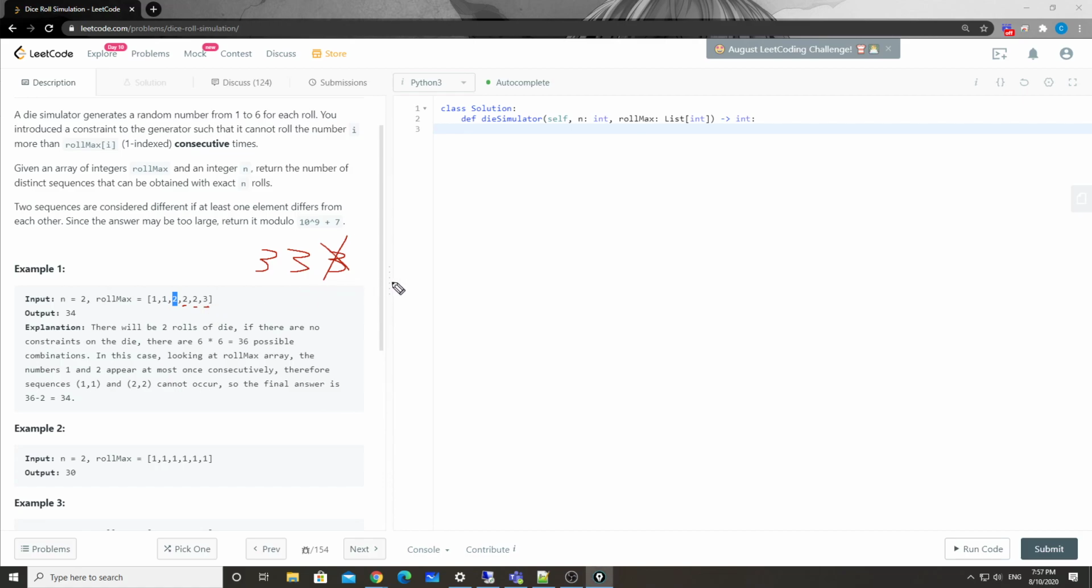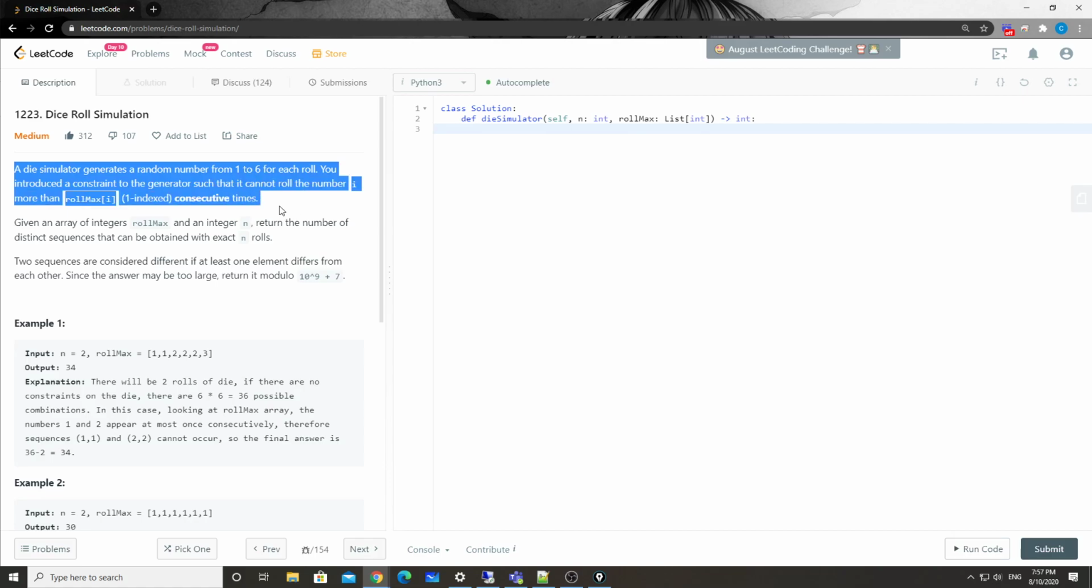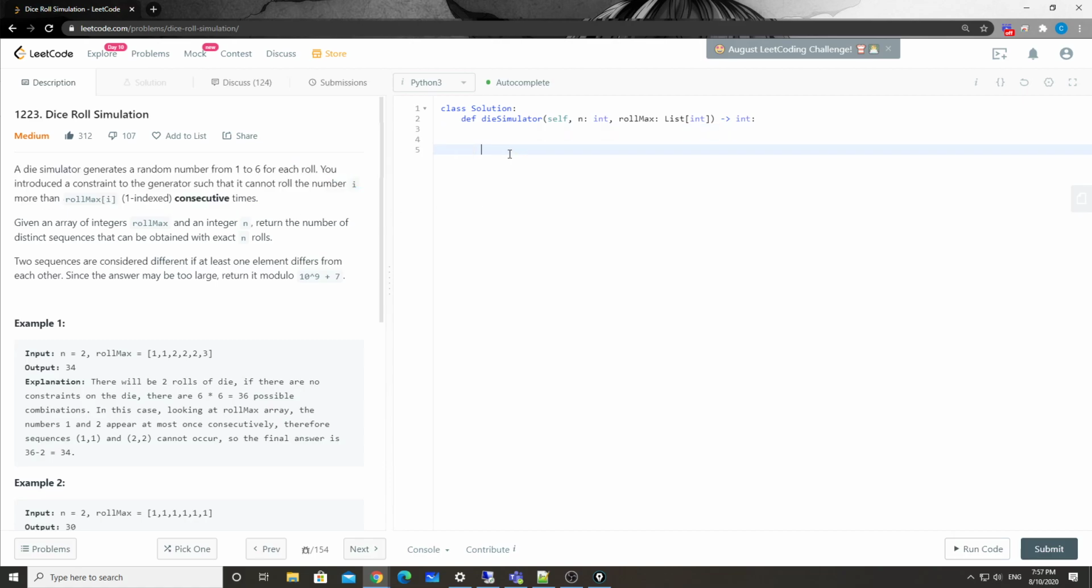So this problem is a very typical, classic DP problem. It's very similar to some other problems, if you remember. For example, there was a similar problem where you paint a house with different colors of paint, and you cannot paint the house with the same color.